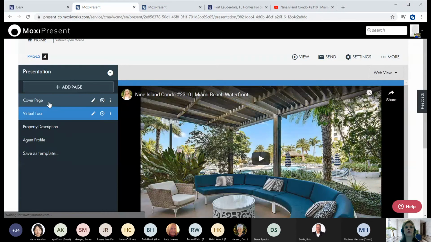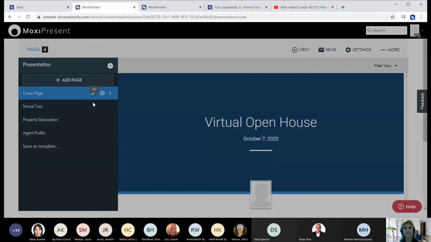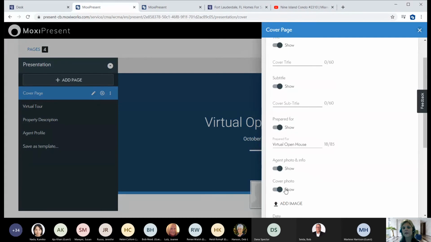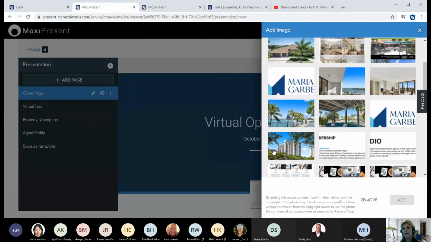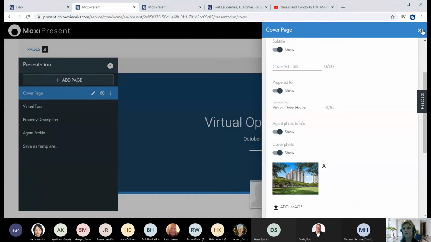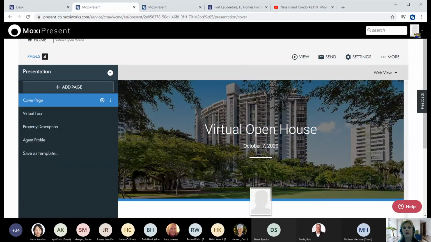So the last thing that I would do is the cover page. Of course, I wouldn't want to send it like this since it's so blah. I would update the cover again with that pencil. And I would add an image. So here I would go to that add image. Again, I'm just going to take one. It's the front of the building. Hit add. It's an automatic save thing. Once you add it in, you just X out. It'll repopulate. There it is.